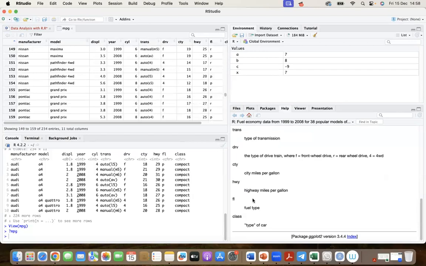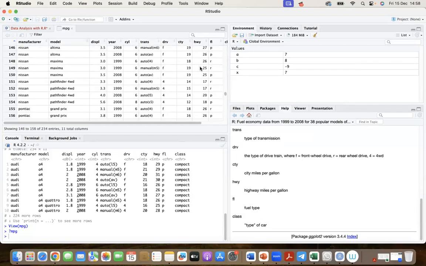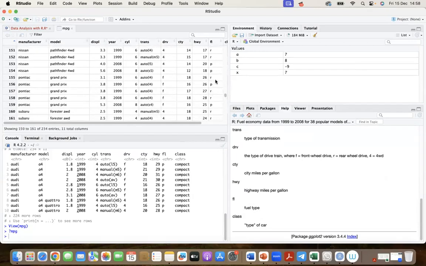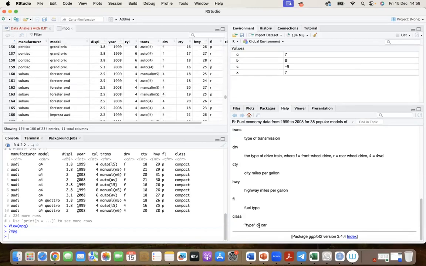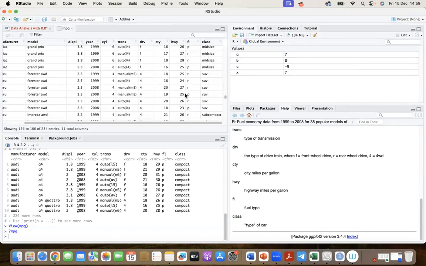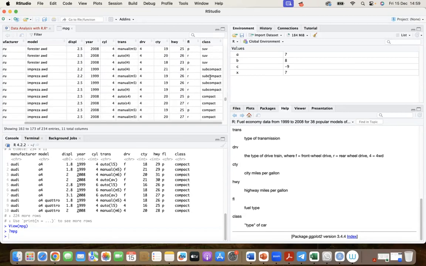So fl is fuel type. We've got different fuel types. Is it petrol? They didn't mention that. P, I think, is for petrol, and R is maybe for diesel. So it didn't talk about that. The class is the type of the car: SUV, midsize, subcompact, and all of this. So this is more information about the data.